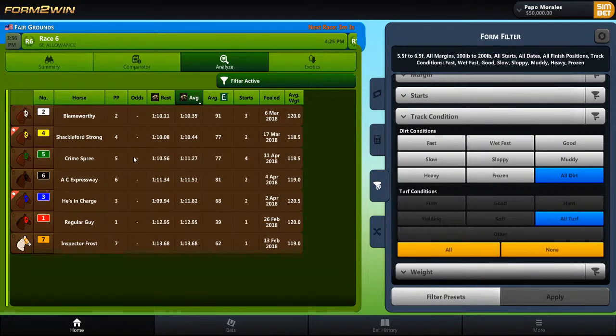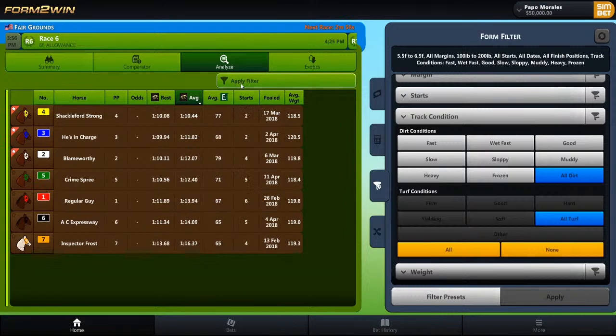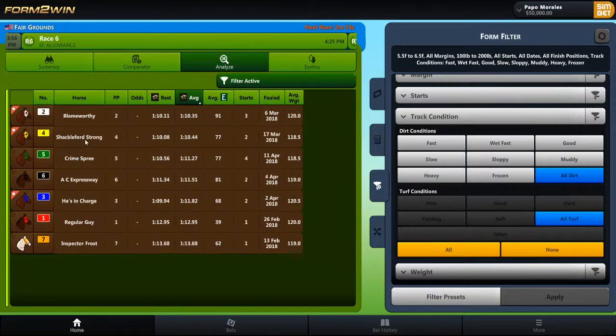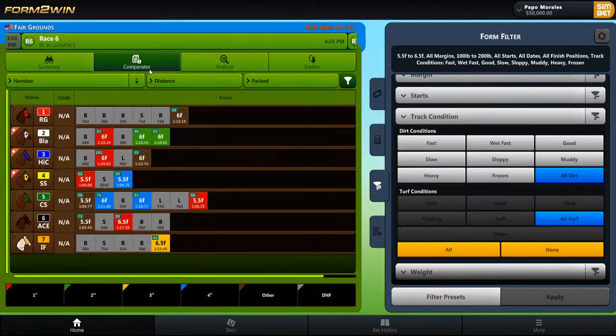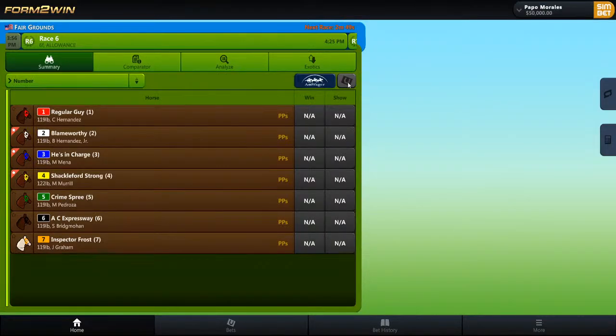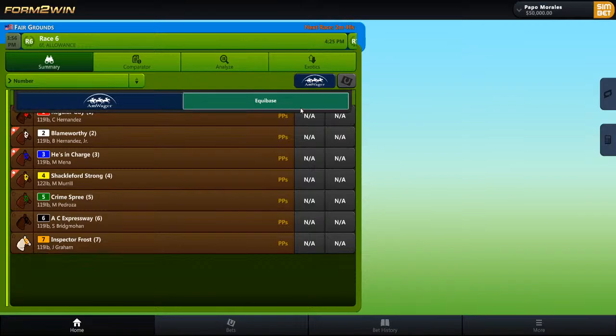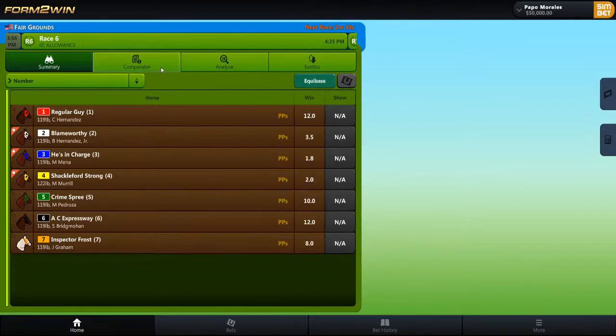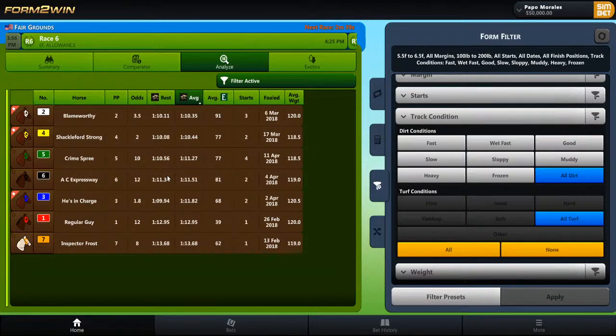But I would be interested in the 4 horse here because he was first without the filter, and once I applied the filter, he was second. Let me get the odds on these. Switching to Equibase to get the morning line odds. Analyze. So the morning line odds on the 4, well, it's 2-1. So that was the favorite. No real value jumping out, I don't think, in this race.